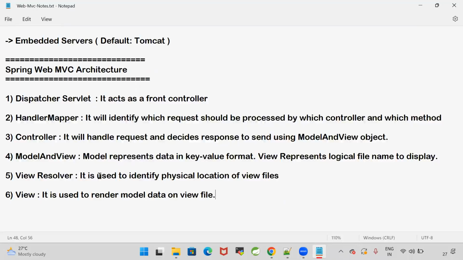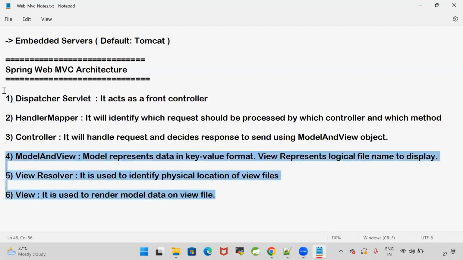Okay, what is view component? View component is used to render model data on the view file. So in order to work with the Spring WebMVC, first we need to understand WebMVC architecture. To understand WebMVC architecture, first we need to understand these concepts.